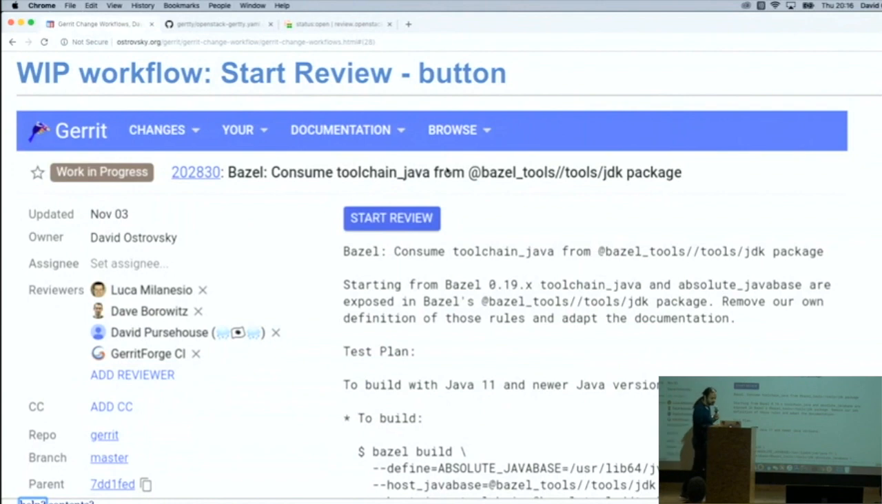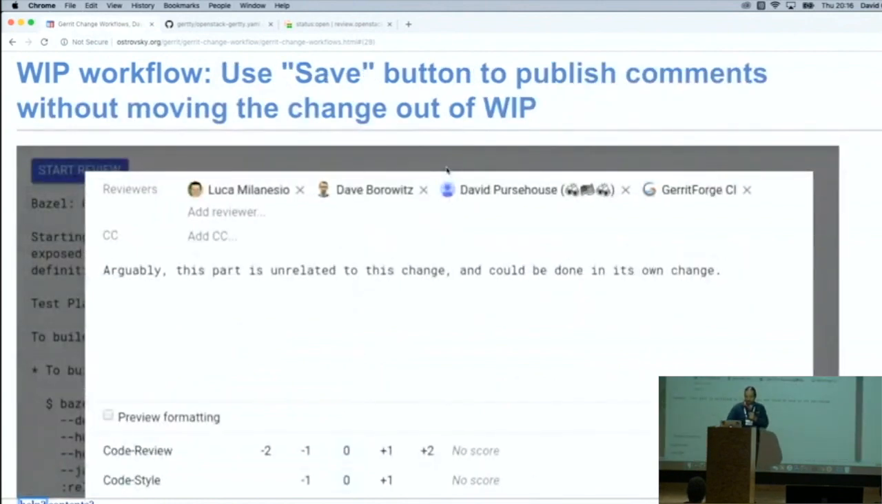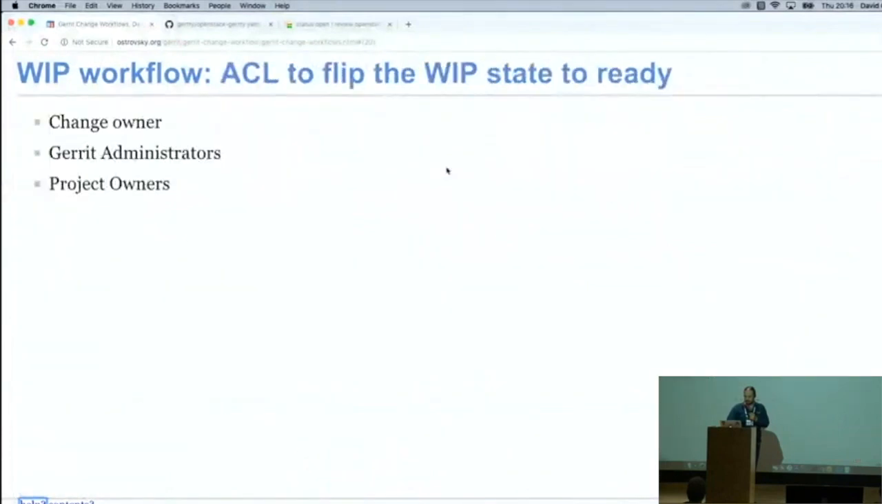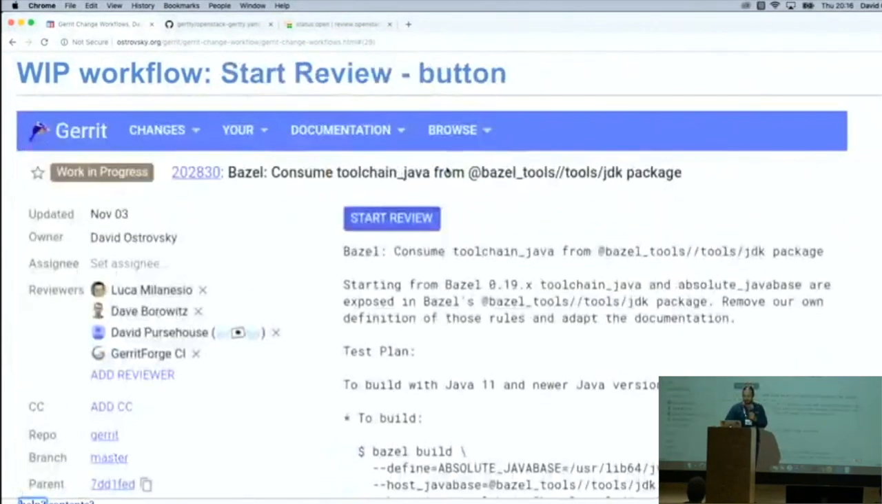Okay, so there is an opposite action. I think I forgot the opposite action, but it is just to call the start review button. And if I do this, then all reviewers are notified with a small message, this change is ready for review, or you can take a look, okay?